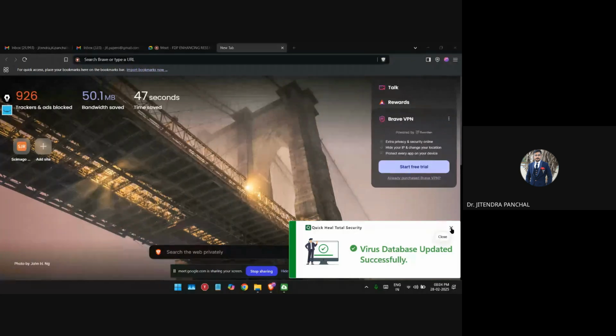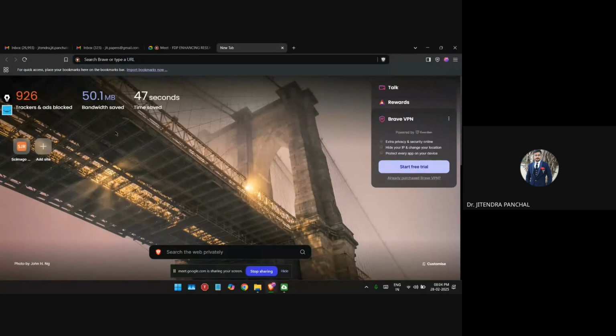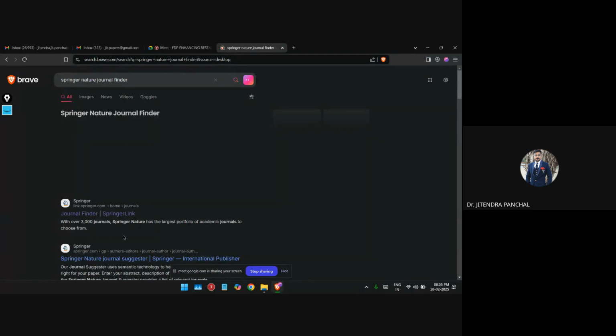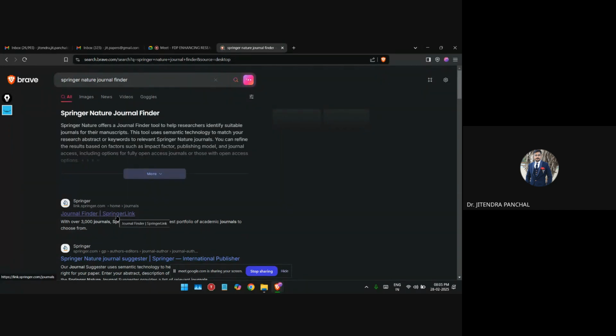So let's see in detail one of these. Let's start with Springer Nature. If you have a research paper, first start with the journal finder of Springer Nature. Remember one thing, as I am aware that I want to publish this research paper in Springer Nature, what you can do is search first. Yesterday we went through in detail how to use this journal finder.